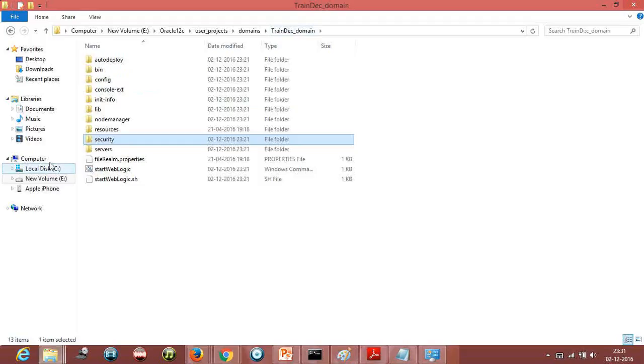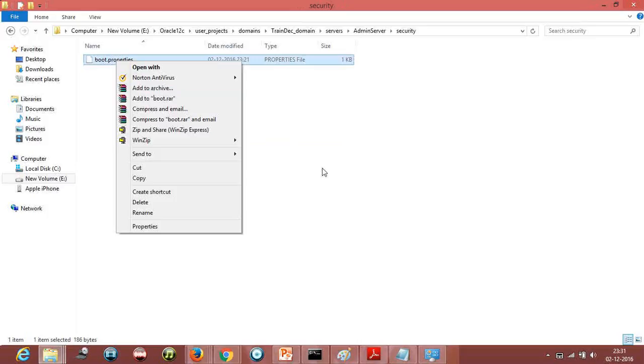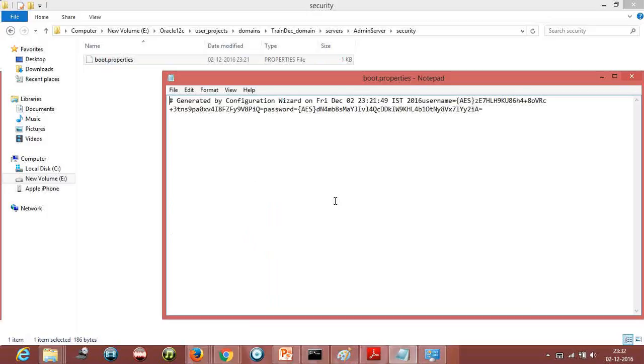Okay. Now here go to servers. This is the admin server directory that is created, and this is the security boot.properties. I don't have Notepad++. I'll install it tonight. So here, if you see the username, it is not assigned.